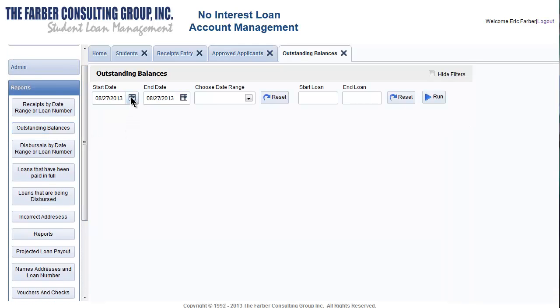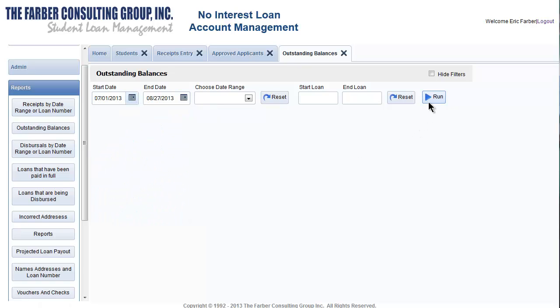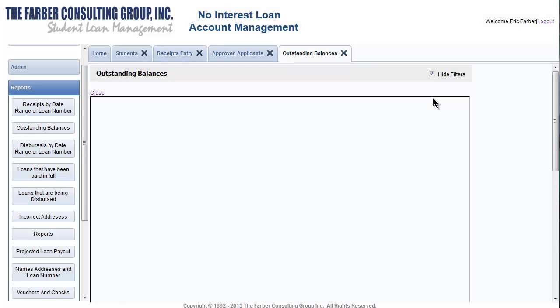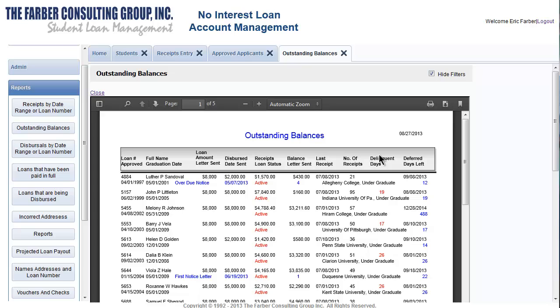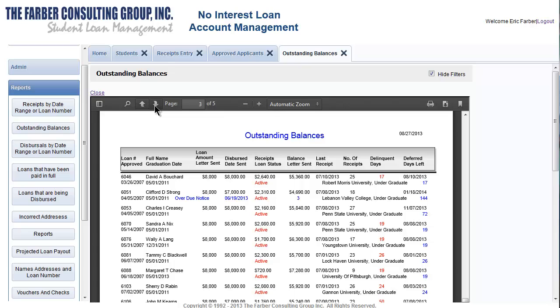The Outstanding Balances report provides all details for all delinquent individuals. Let's enter the start date as July 1st, 2013, and then run it. It includes fields such as delinquent days in red, and deferred days left in blue, and much more. Every report that we create can be customized per request, or we can add new ones.